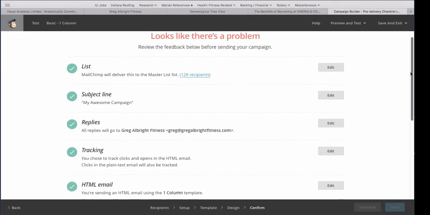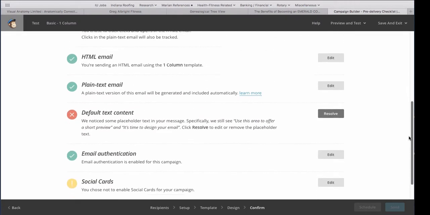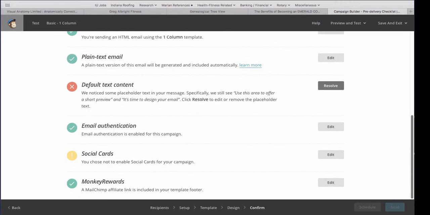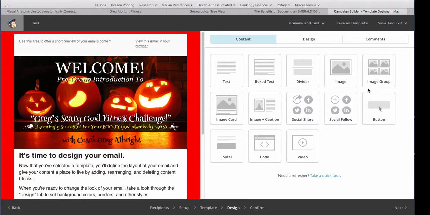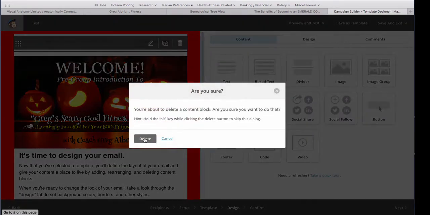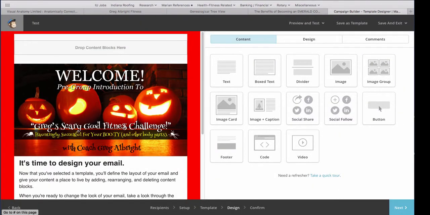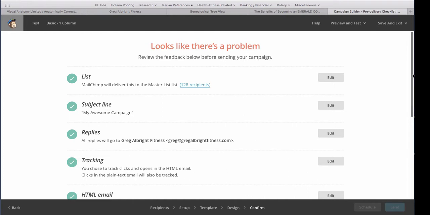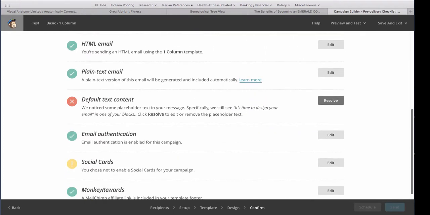And then here it will tell you what kind of issues you are experiencing and how to fix them. Super simple. So in this particular case, we did not place something in the email, and it's telling us that we need to do that. So you click the resolve button, and basically what it will do is take you back to the page, and you can now fix that. In this case, it was up here. I'm just going to delete that. I don't want it. We're going to click next again, and we're still having the problem. So let's see what we've got.